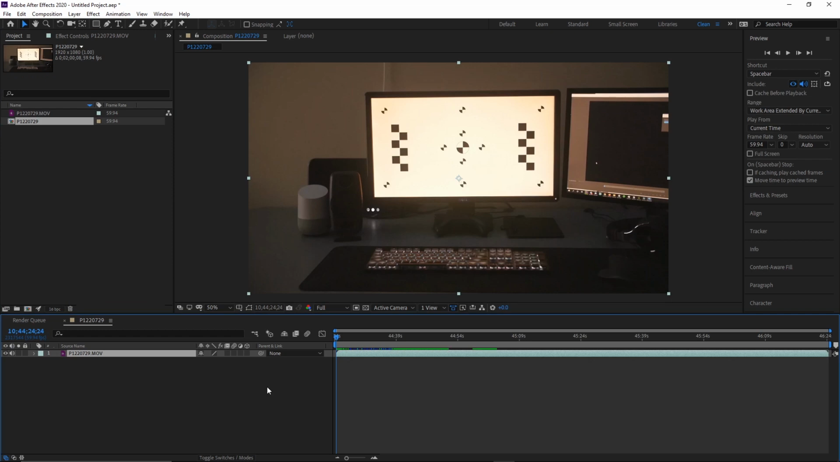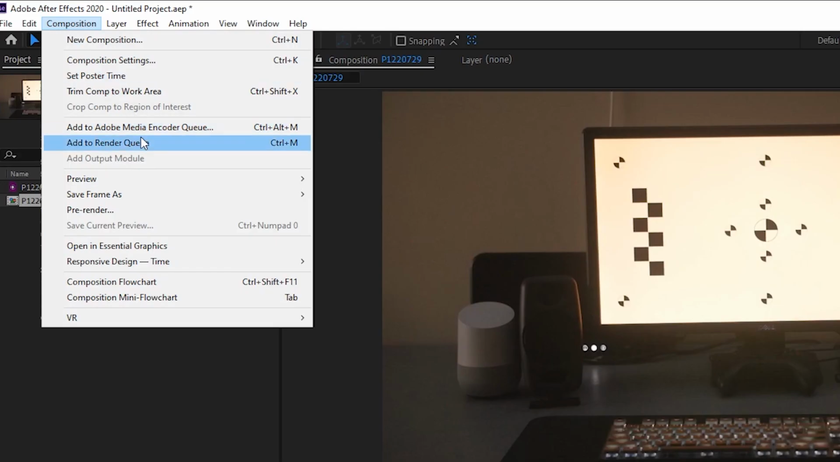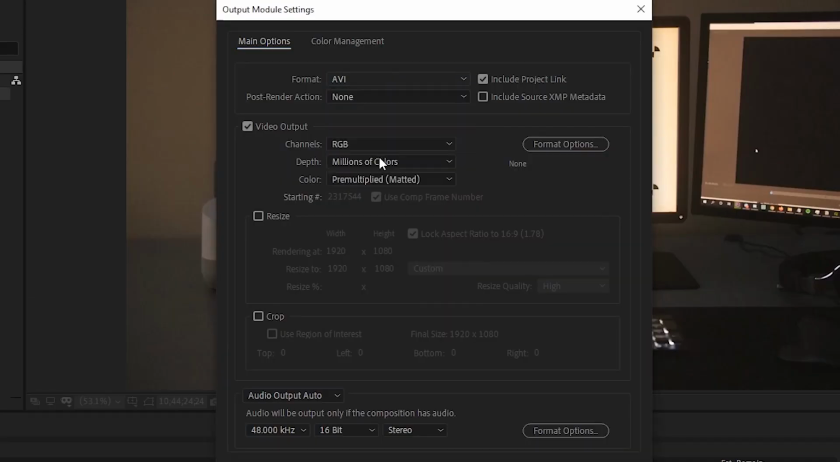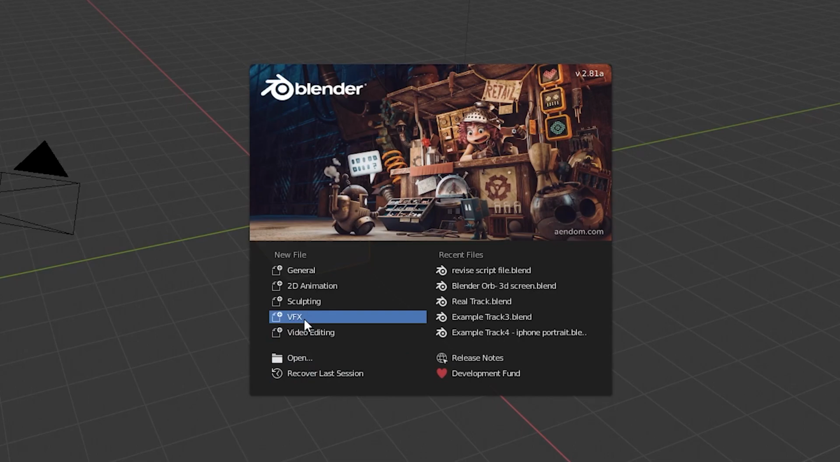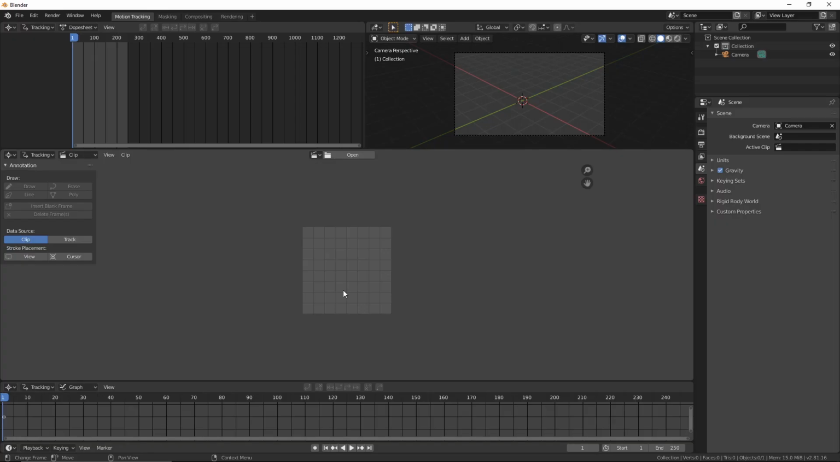Go ahead and throw your footage into a new comp in After Effects because we need to convert it to an image sequence. So head to Composition, Add to Render Queue, and then set the format to a JPEG sequence and render it out. Next, we'll open up Blender and choose the VFX template file, so the motion tracking panel is already there for us.